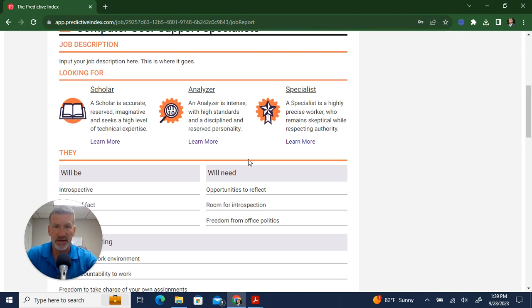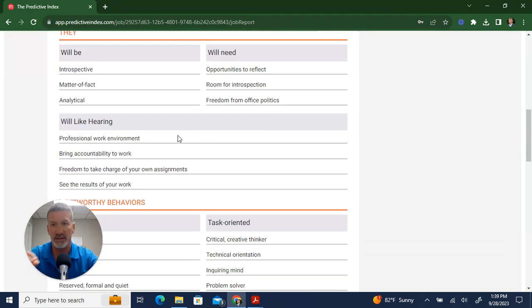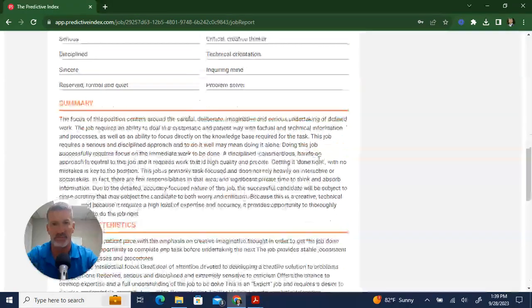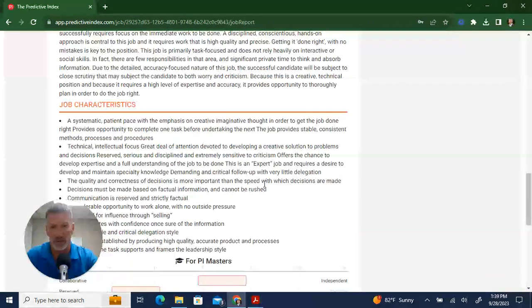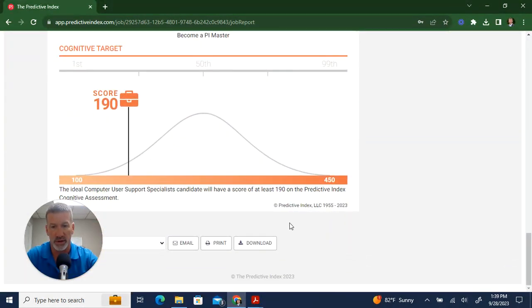But what's happened now, since we went through the guided job targeting, is we have three profiles that we are searching for. They will be, and they will need, they will like hearing these things, noteworthy behaviors, and we're going to get a summary of the behaviors for this position, job characteristics, and then we have the behavioral and cognitive as well.